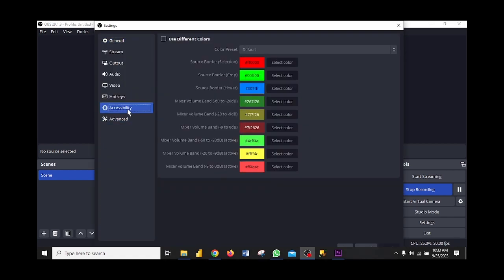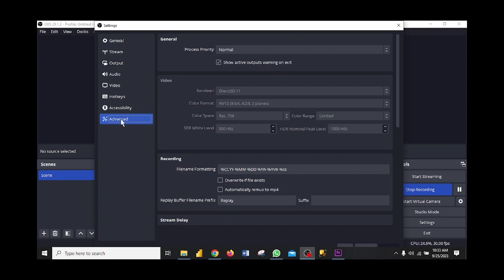Accessibility, always leave everything at default. Advanced, I don't make any changes here. I always leave it at default. And I have not recorded any issue.